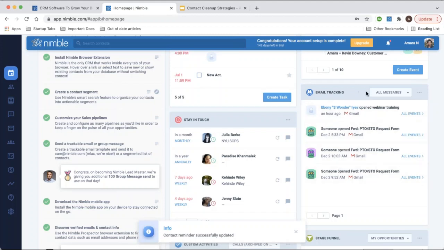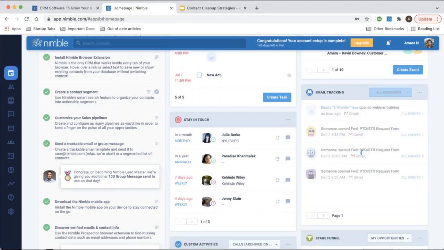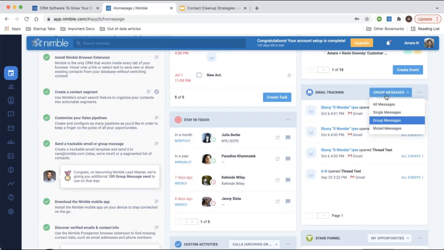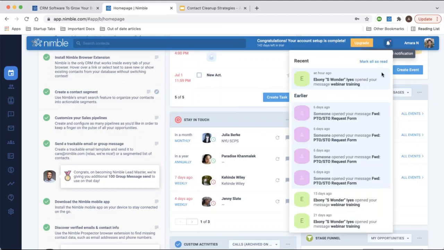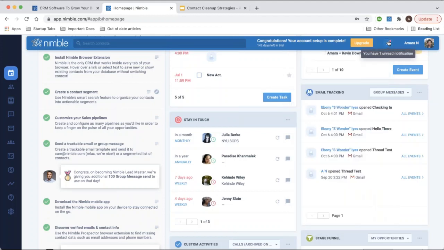Likewise, our email tracking widget on the right will show you how anyone's responding to different messages you've sent. You can use this drop-down menu to view your single messages, group messages, any messages that you've muted the tracking stats for, or all of your messages. And here you'll be able to see who's opened any of those messages, as well as who's clicked any links in the messages that you've sent. Likewise, you can view this information in this little bell icon here, and also in your group messages tab if you're sending group messages.